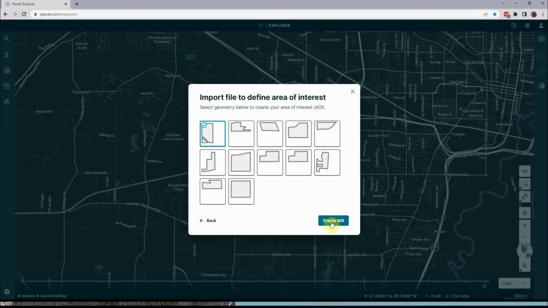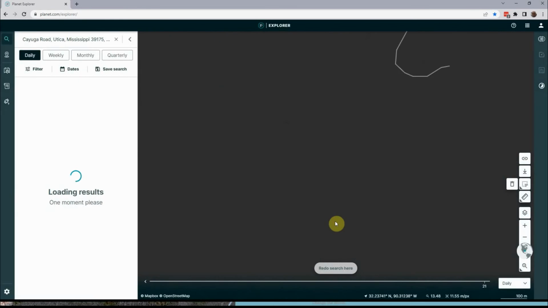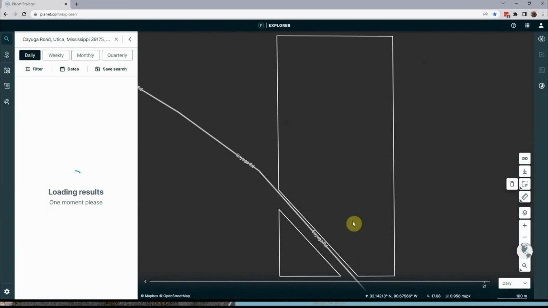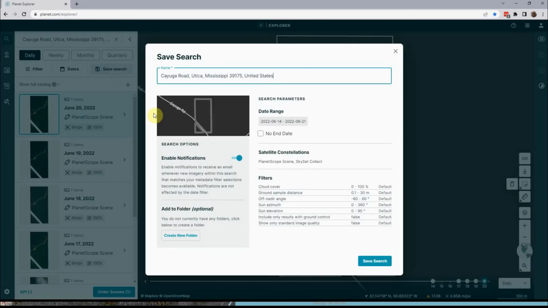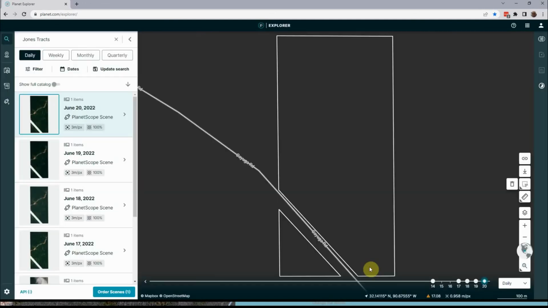So I'm going to say create an area of interest, AOI, and this is going to zoom right to that track, right? And so what we can do from here is hit Save Search. Okay, hit Save Search and say, let's call the track name Jones Tract, okay? And hit save, okay? And that tract is saved in here.